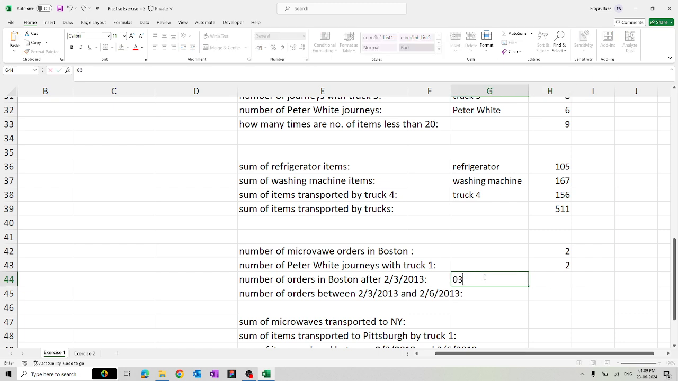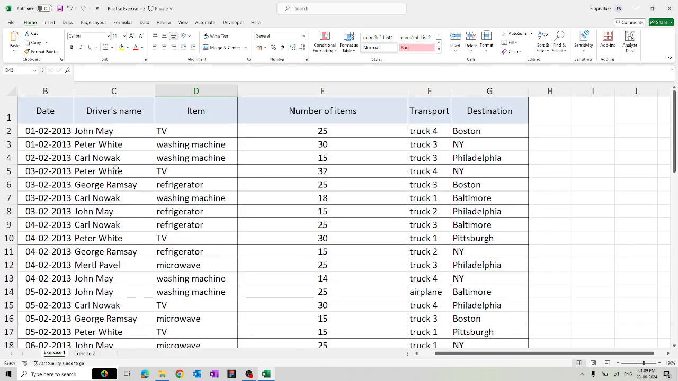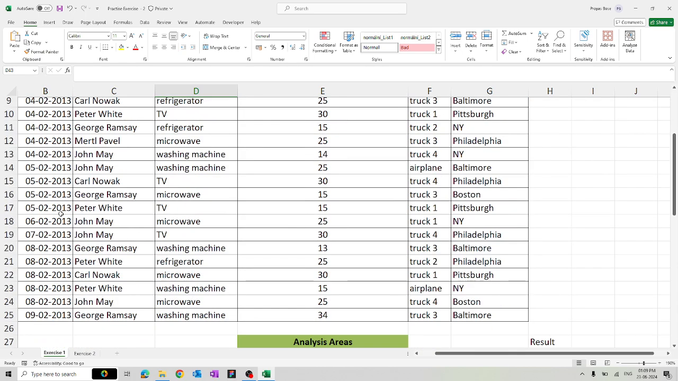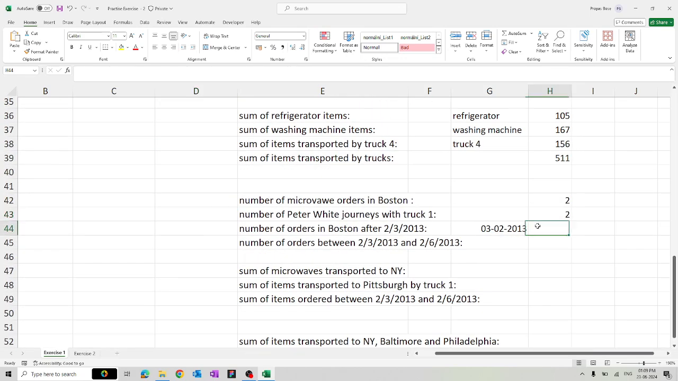So it should be 3/2/2013. This is how the date is, right? Because there is no date like 2/3/2013 there. 3/2/2013 is there, but 2/3/2013 is not. So you have to understand that and change it accordingly. So number of orders in Boston after 3/2/2013.